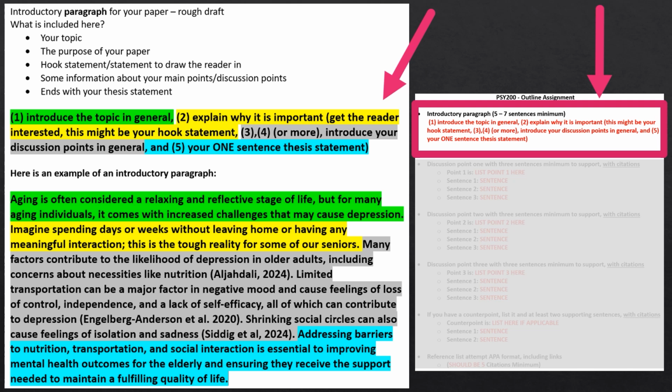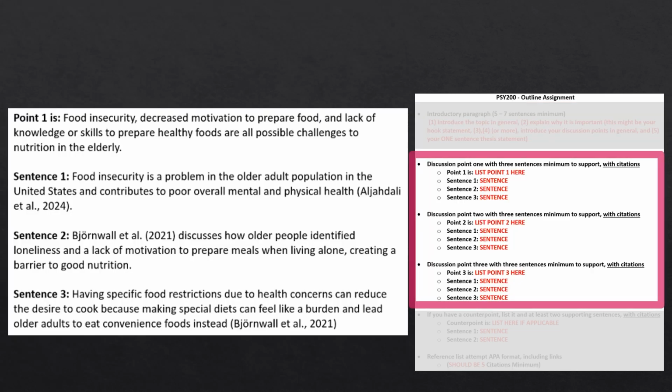You do want to have all of these pieces in your introductory paragraph, but they're going to be different than mine, but I wanted to show an example. Here I'm going to talk about our discussion points. My discussion point 1 with my 3 sentences minimum to support with citations. My first point was about food insecurity, decreased motivation to prepare food, and lack of knowledge or skills to prepare healthy foods, all being possible challenges to nutrition in the elderly.